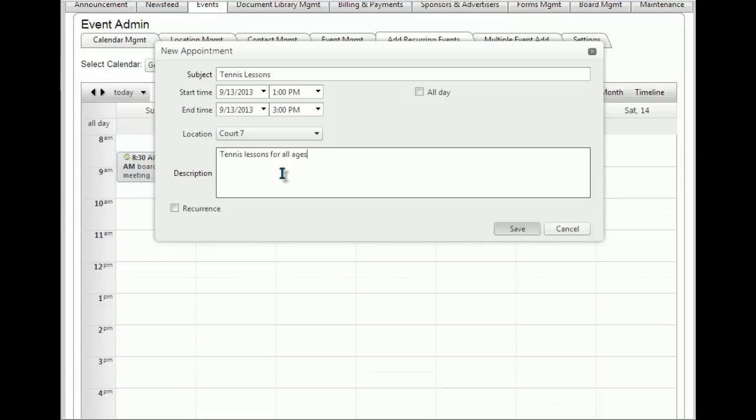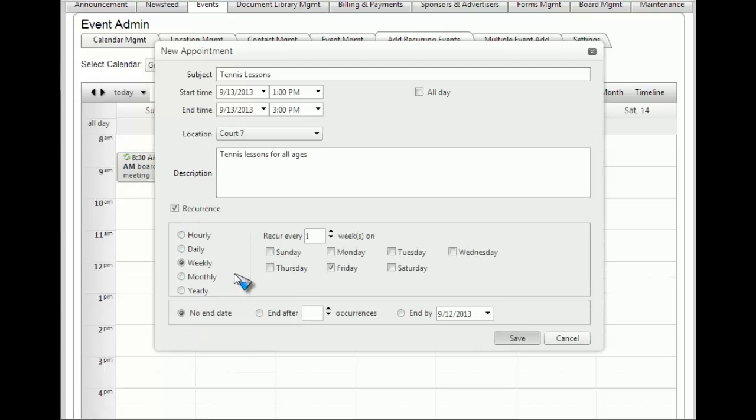And then finally, because we want to make this a reoccurring event, you're going to click on the reoccurrence checkbox. When you do that, you'll notice that you have many more options at your disposal. For this example, we're going to say it's going to be weekly on every Friday. You do have the option of giving it an end date or a specific amount of times that this is going to occur. We're going to put no end date for now. Once we're done, we're going to click Save.